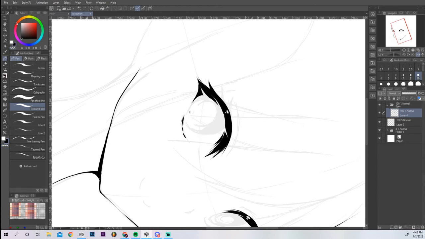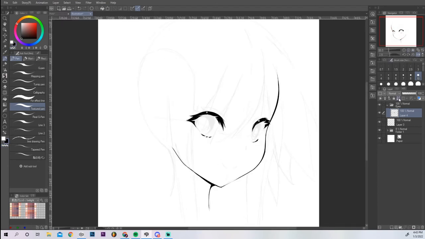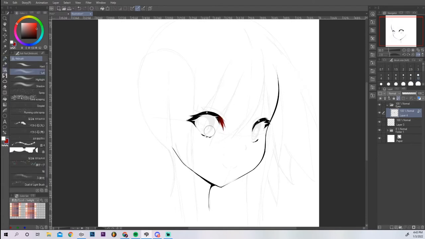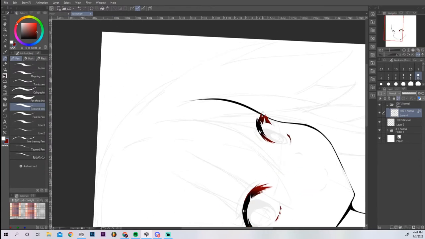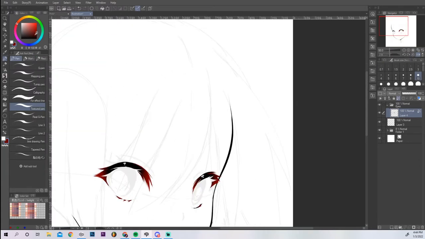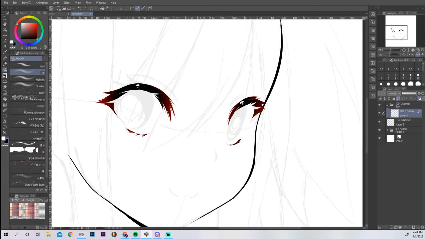I add the bottom lashes. I used to not do this, but every now and then I came back to doing it. I also add the red or peach color to the ends of the eyelashes to make them look like they blend into the skin more. This is important whenever you're finishing your artwork, but I'm going ahead and doing it early in this artwork just to make it look nice.